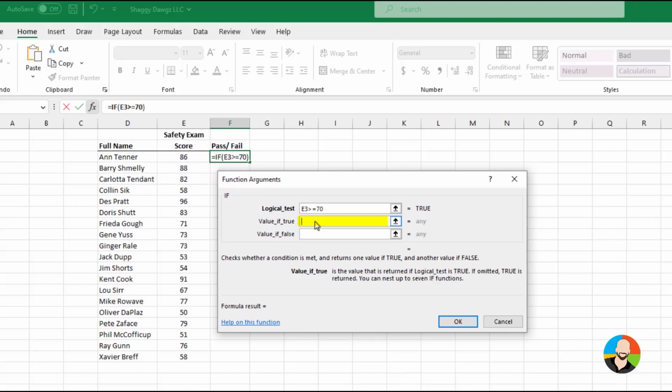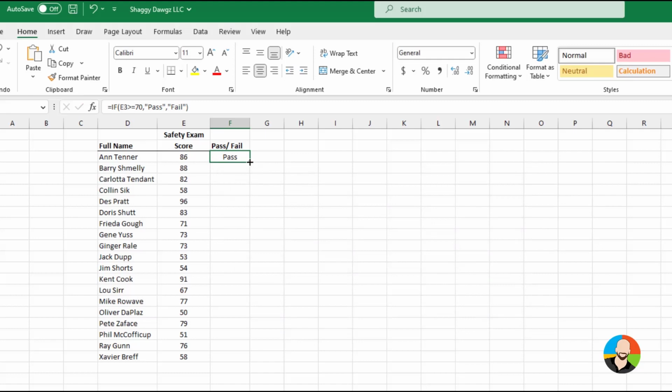Where it says value of true, that just means what happens if the answer is yes. In this case, they pass. Where it says value of false, that just means what happens if the answer is no. In this case, they fail. Go ahead and click OK. So far, so good. Let's drag our formula down, and it looks like we're good to go. Just for fun, let's change a couple scores just to see if it works.